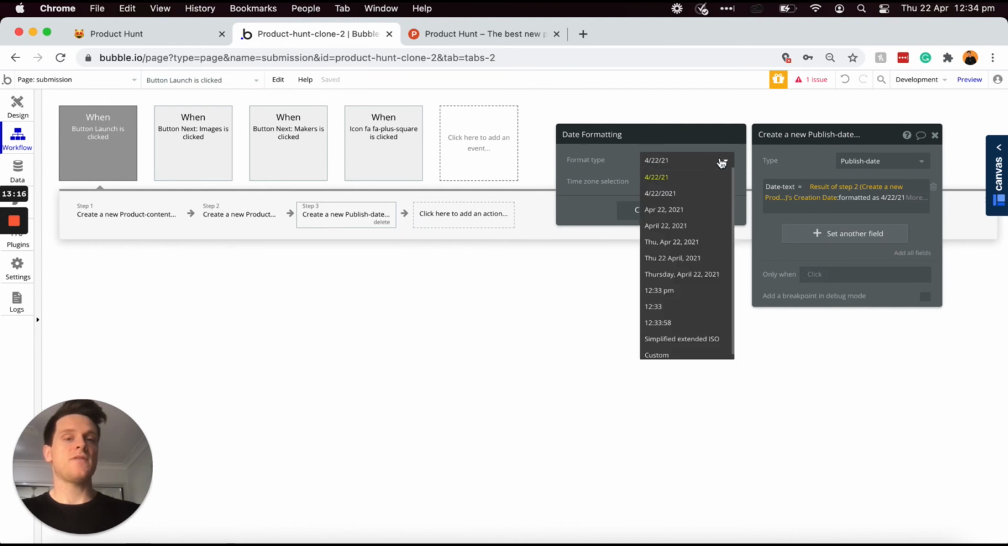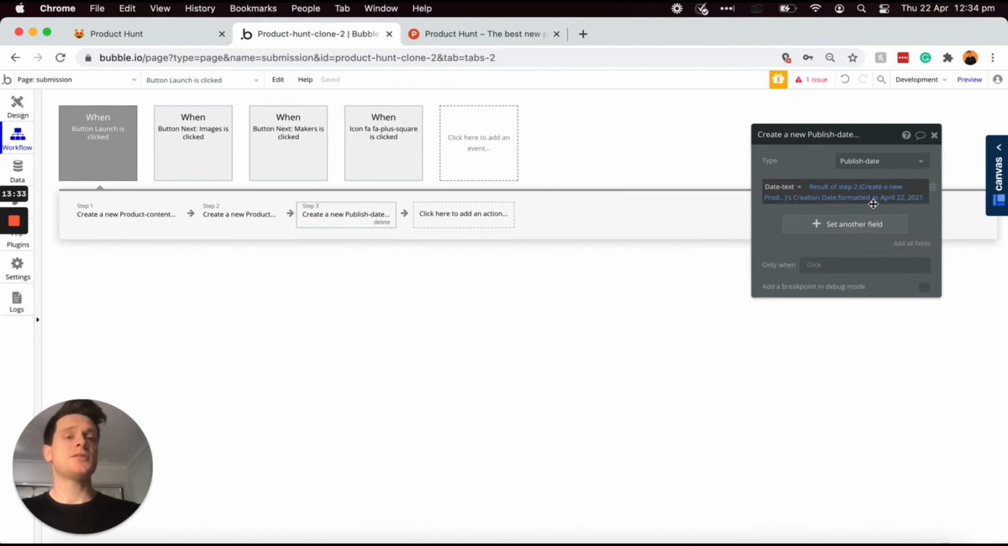So the way I'll be formatting this is by scrolling on down here to the option that displays the month, the current date, and then also the year that that's published within. And by doing this, it will allow me to reference a written version of the date that I can then compare to other products that are published on the same written date.